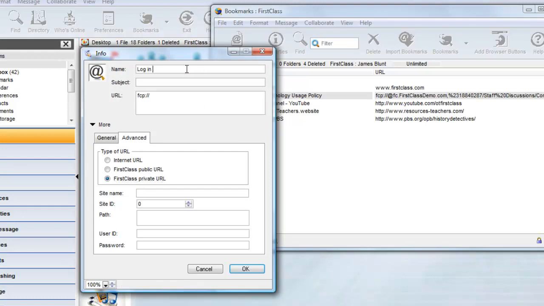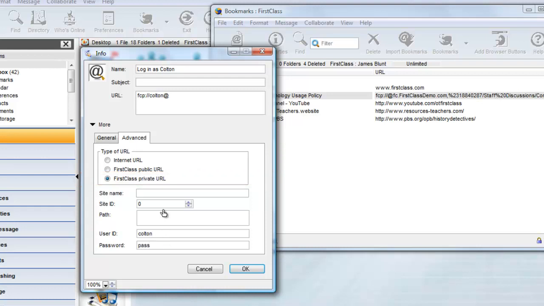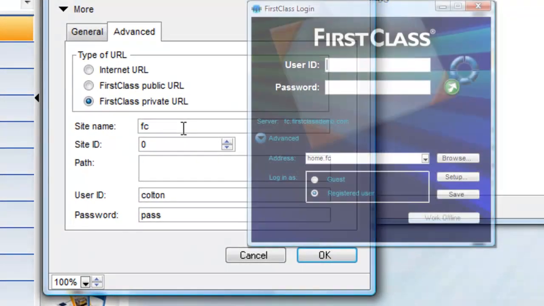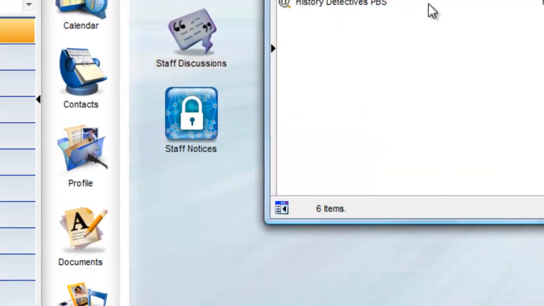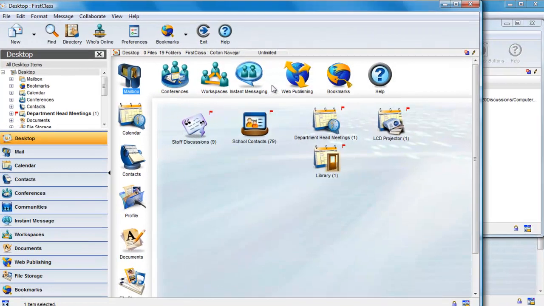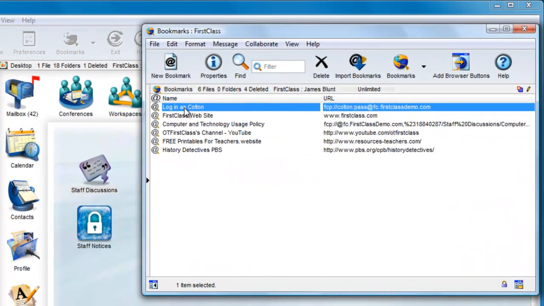Create a new bookmark and select FirstClass private URL. Enter a description for the bookmark, then enter the user ID and password for the account first. Finally, enter the site name as it would appear on the server field of the FirstClass client login screen, and then click on OK. Now, when you launch the bookmark, you'll be logged in to that server using the user ID and password specified.